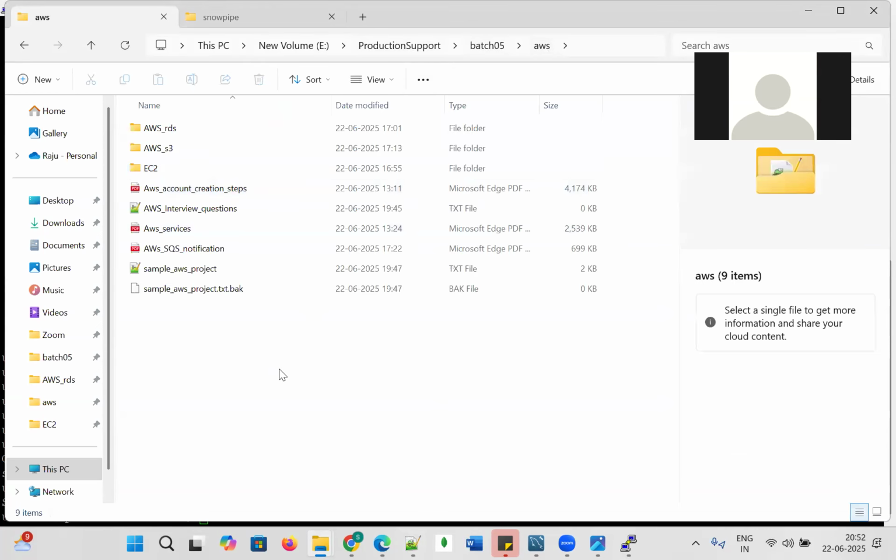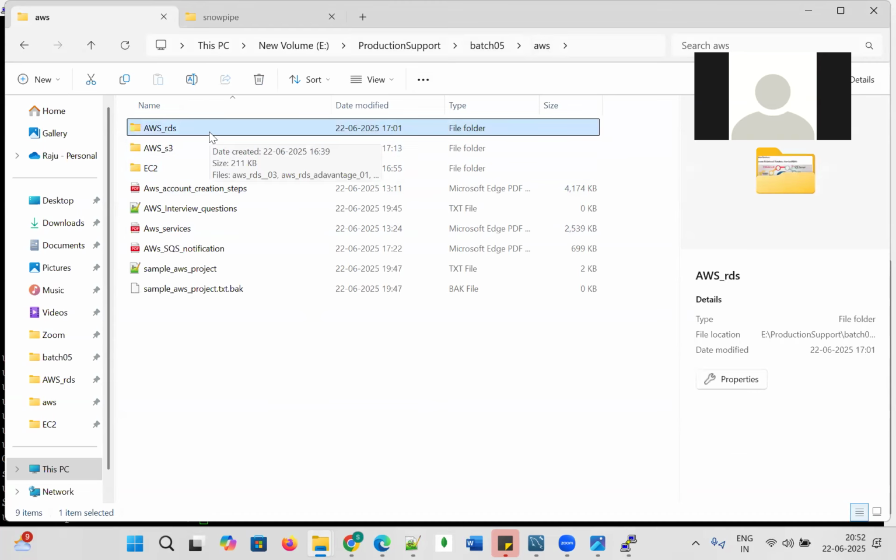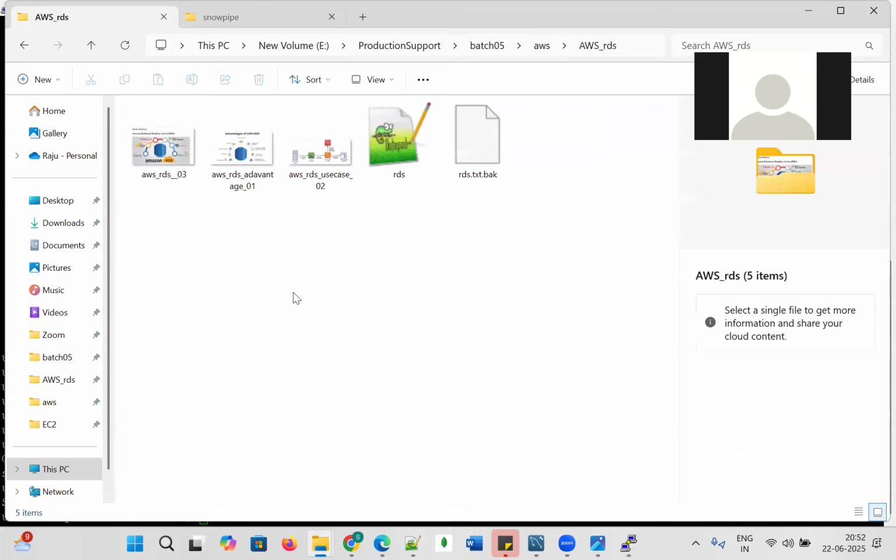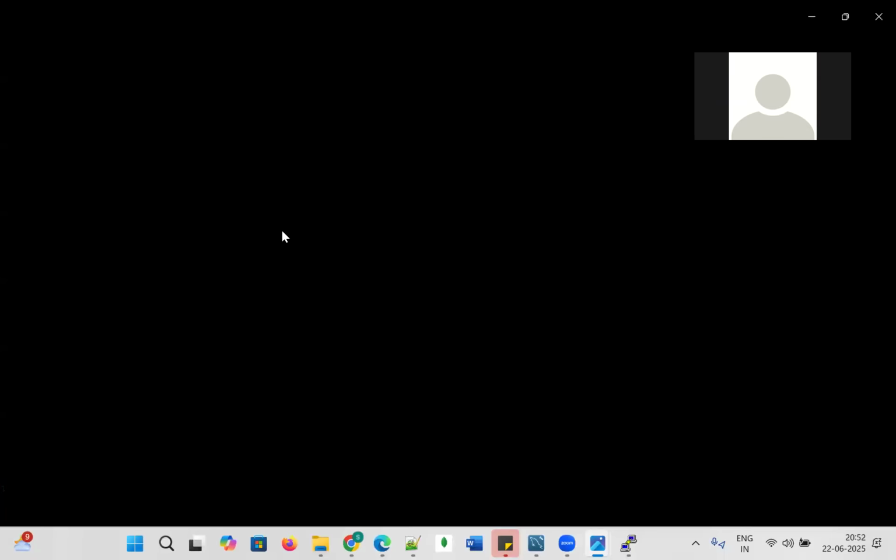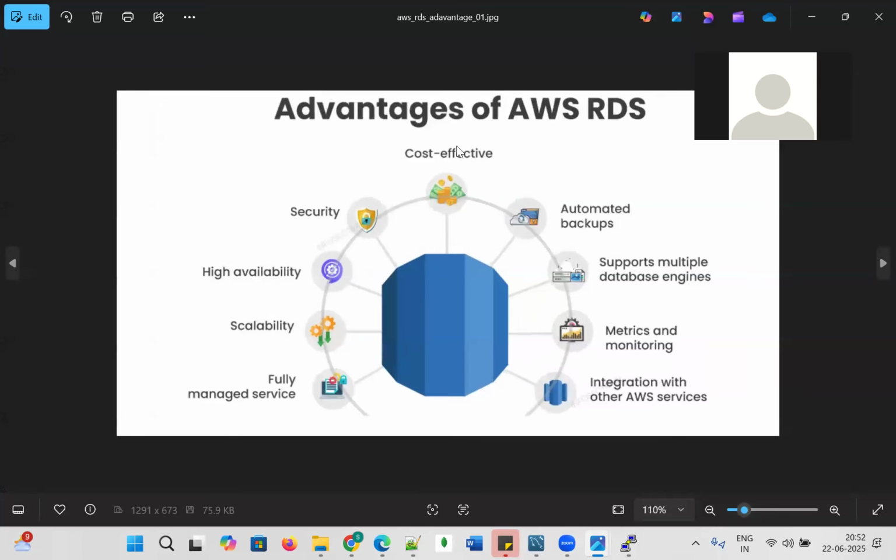And once that is done, we are going to see the AWS RDS. What and all we are going to do here, and what types of RDS are there. I am going to show you this, and the advantages of the AWS RDS. Why are we going to use it?